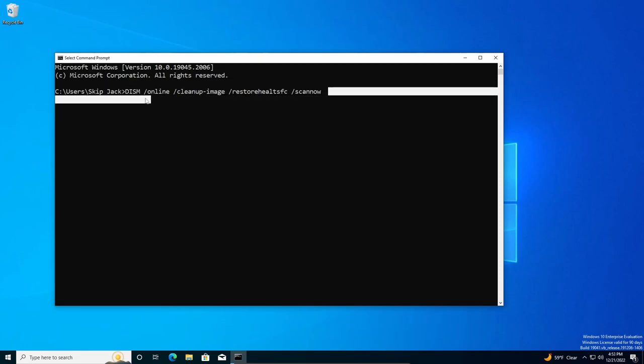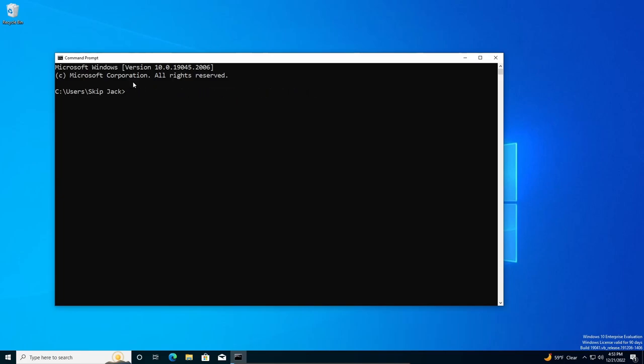Oop, let's see if I can delete everything. Yeah, I can't do that. All right, system file check, scan now. Let this run, and repeat this a couple times.